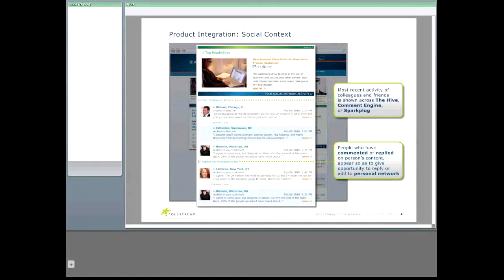People who have commented or replied on a person's comment appear from outside their network. I may have posted a comment and someone from a different business unit has responded to my comment. The next time I log in, I'm now going to see that person's information, both their face if they have a picture in the profiles directory, their name, and I'll also be able to see things like whether or not they are online or not online.